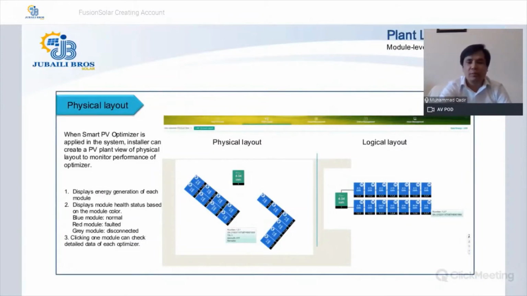So we'll speak about the plant layout creation. If you're using Huawei PV optimizers, then you have this function of creating a physical layout on the Huawei FusionSolar, and subsequently you can check the output of even each solar PV module. So this will give you the information about the energy generation of each PV module. It will show you the module health status based on the module color.